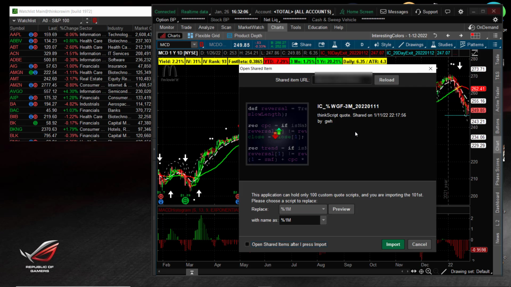So normally it would tell you in here what your link should be, but as it turns out, TOS will only let you have on hand 100 custom quote scripts at any one time. And with all the stuff that I've done, I've way exceeded my limit. So what I've done is I've gone out and I've created a bunch of scratches. I've deleted some quotes, and that's what we're going to be loading.